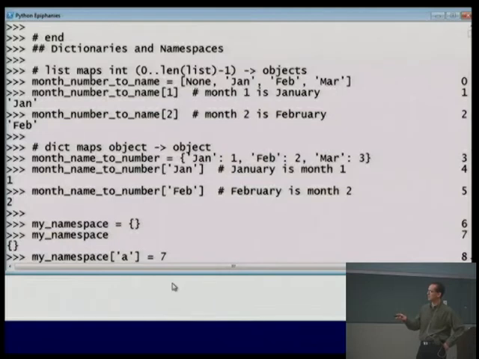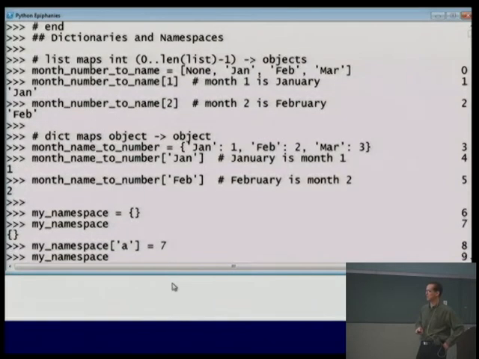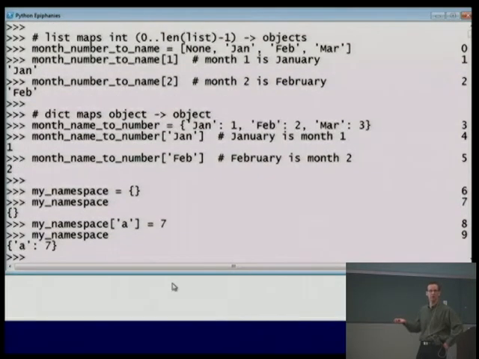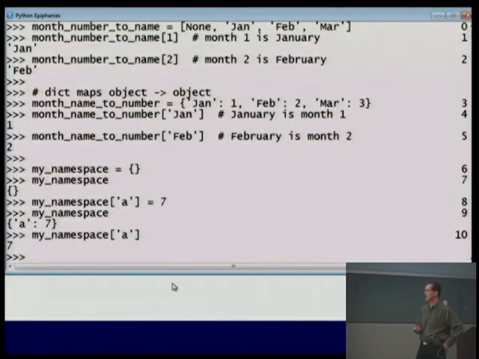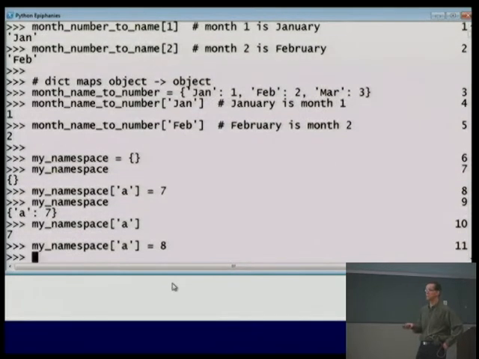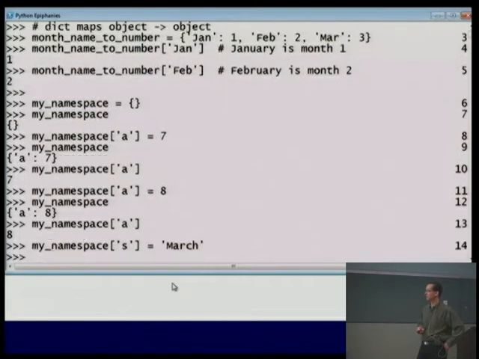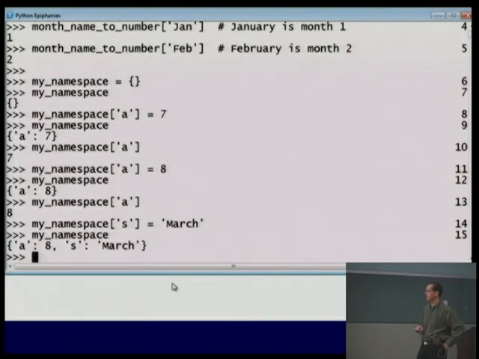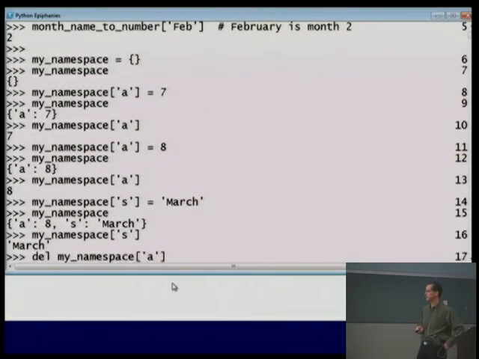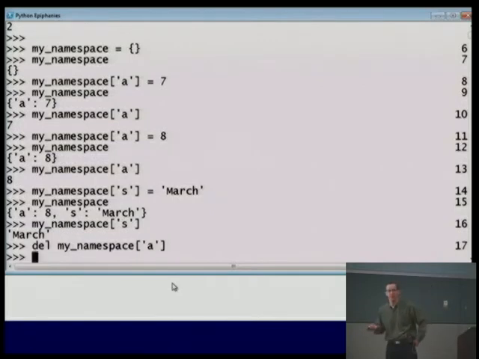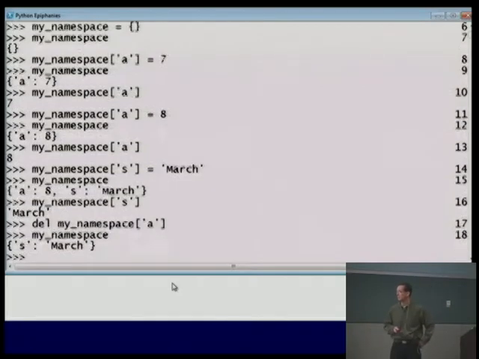So if I put a key value pair into my namespace, I can check it and see the contents, it's got the key value pair. I can access via key and get back the value. I can overwrite the value that's associated with the key that's already in there, and it shows the change. I can put another key in, another value, right? None of this is terribly surprising. I can get rid of a key, and then the key value pair goes away.